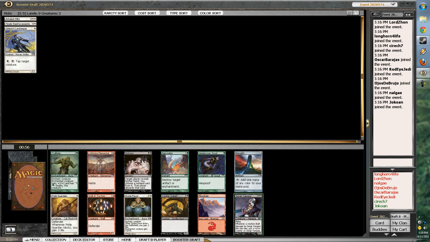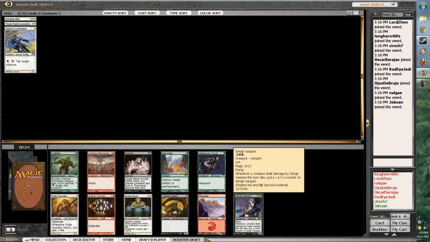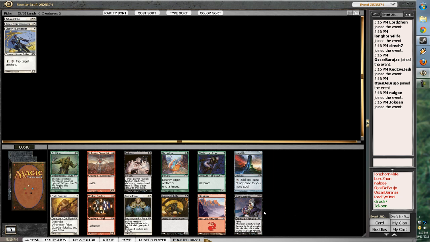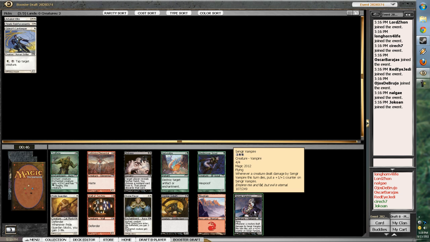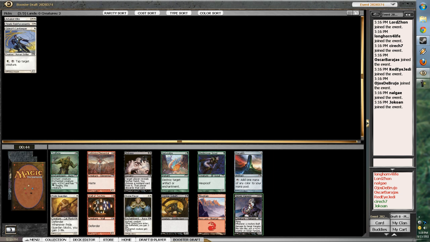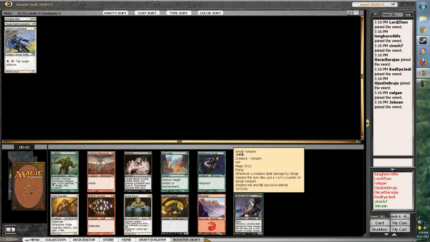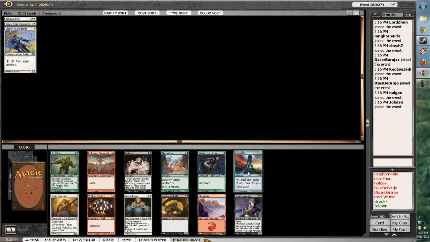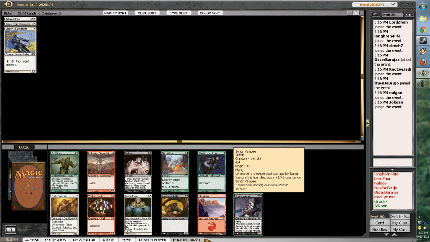And now we see a really late Sanger Vampire. Sanger Vampire, it's between bomb and evasion. Some games it can win it outright, but other games, you know, it's just a 4-4 flyer, which is never bad. And there's really nothing else in this pack that's close in power to this, so it's a pretty easy pick.